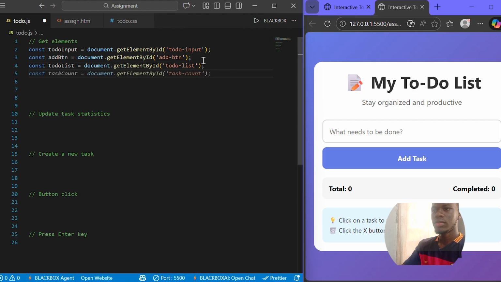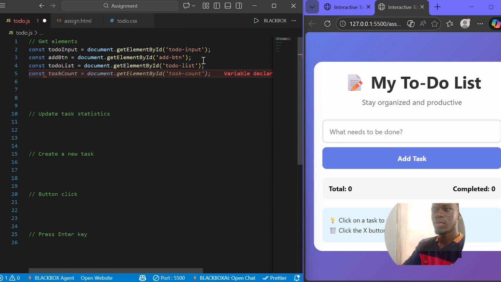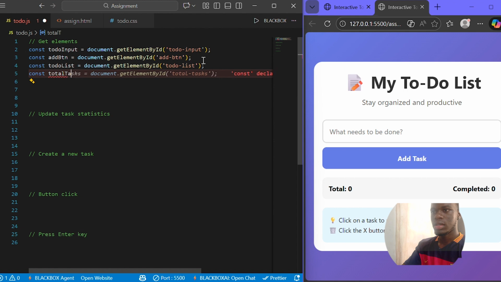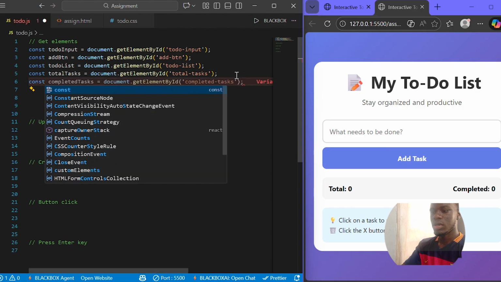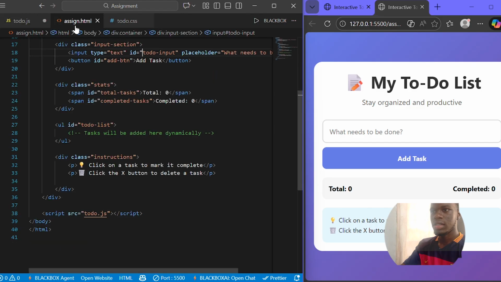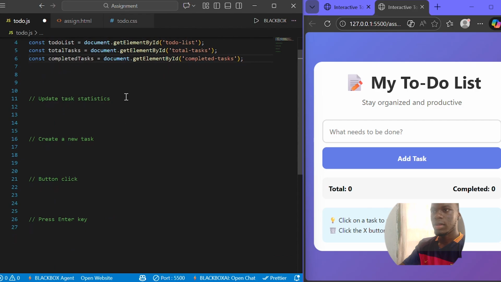So again, I go const total task, equal to, and again it's already here. The last one is const completed task. For it to increment, we need to select it, so we need to make that a constant too. So all the IDs are set.